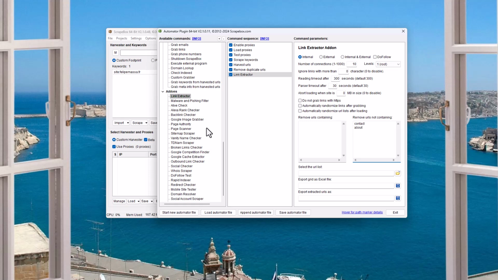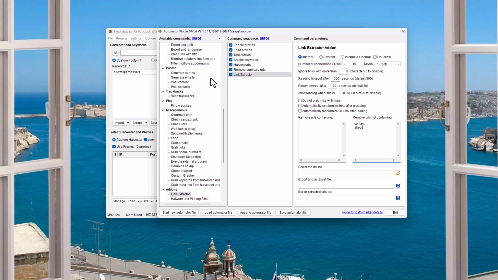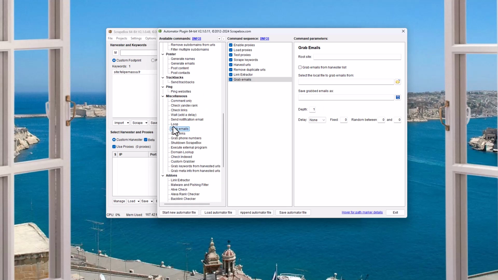Then maybe once I have the contact and about pages, I want to run the email scraper, for example, which is, I forgot where it is. There's a lot of options. Let's find it here. It's actually under miscellaneous. I can grab emails. And then once that's done, let's say that I want to loop it, for example.